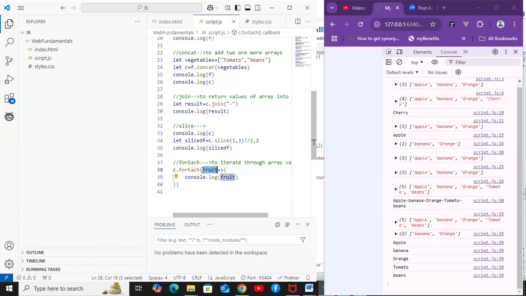So for the first iteration, this fruit value becomes apple. For the second iteration, this fruit value becomes banana. For the next time, it will take orange. Next time, it will take tomato. Next, it is beans. Like that, it will give the values. So remember, in the forEach method, we are taking help of an arrow function. Fruit and whatever you want to return, we are returning that one.